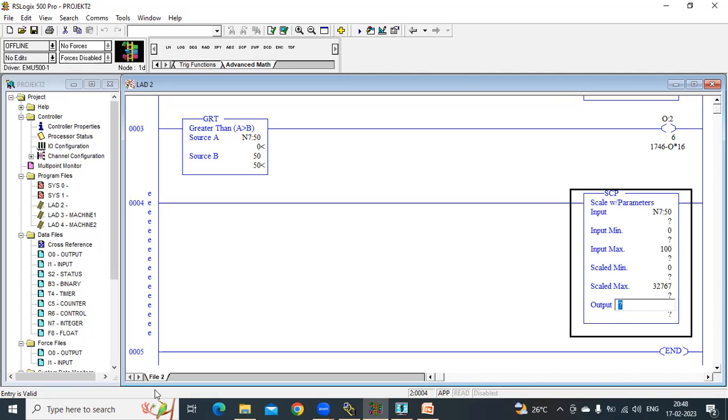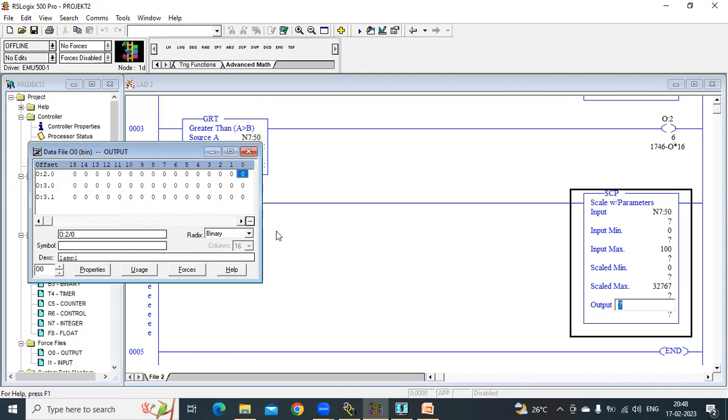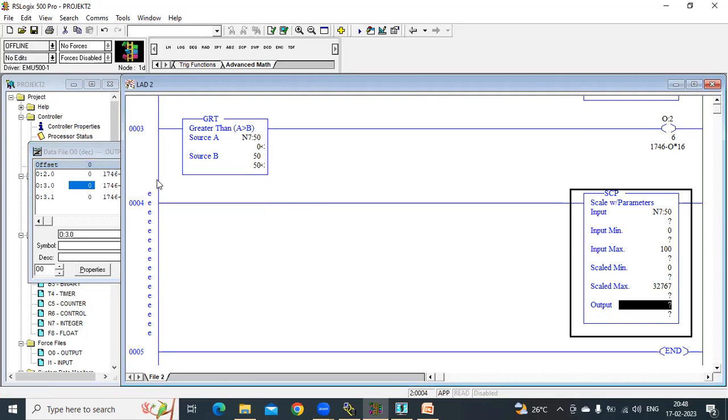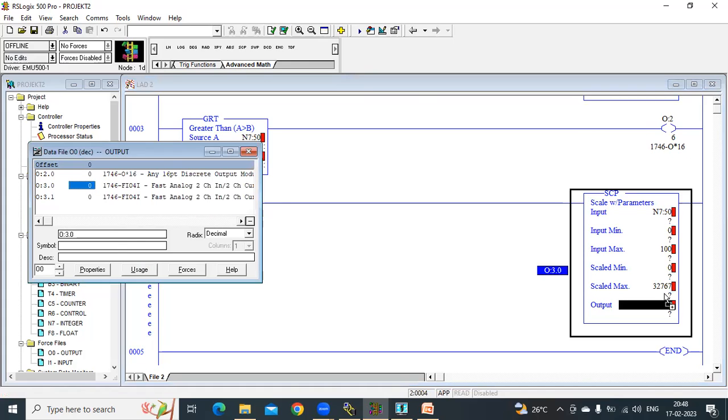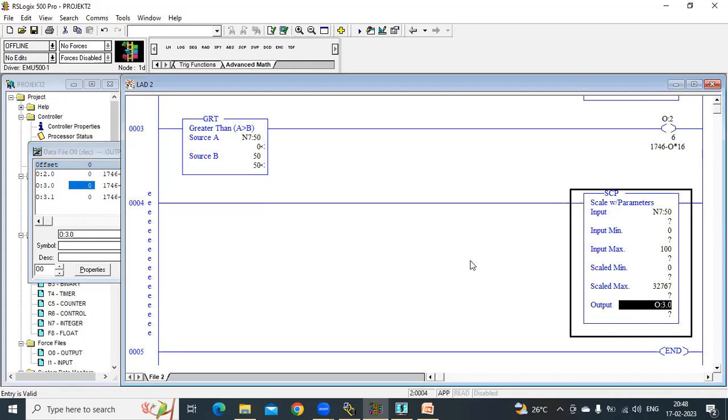So what is the output address here? You can select your output file here. Decimal, this is your output address. Okay. Diagram connect. Yeah, save this.